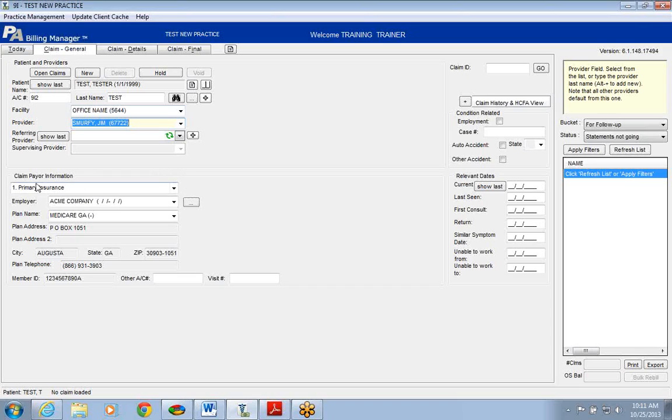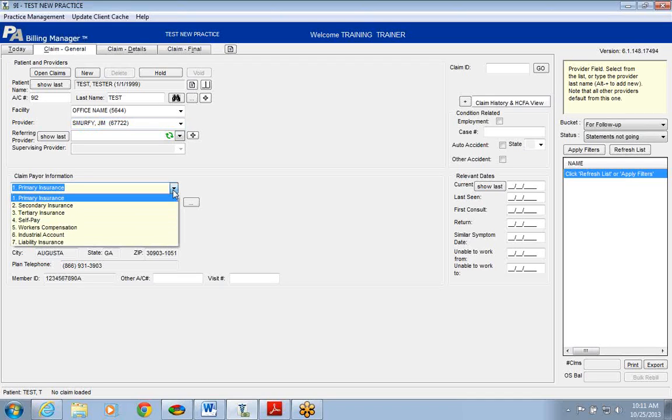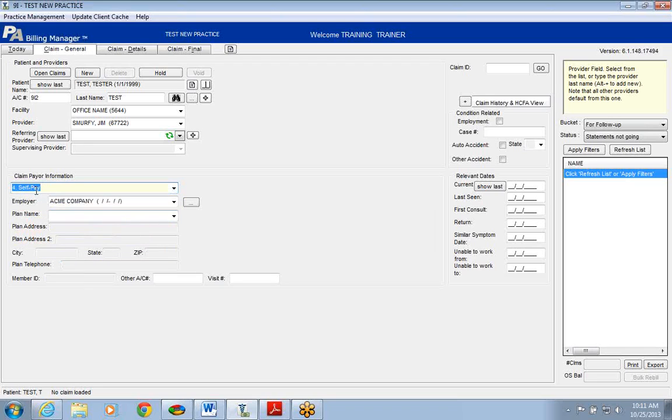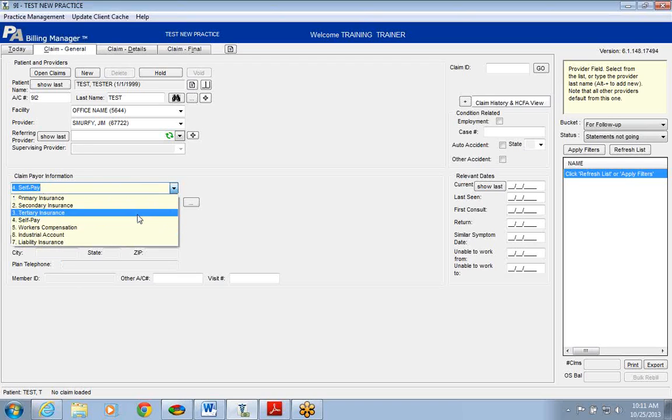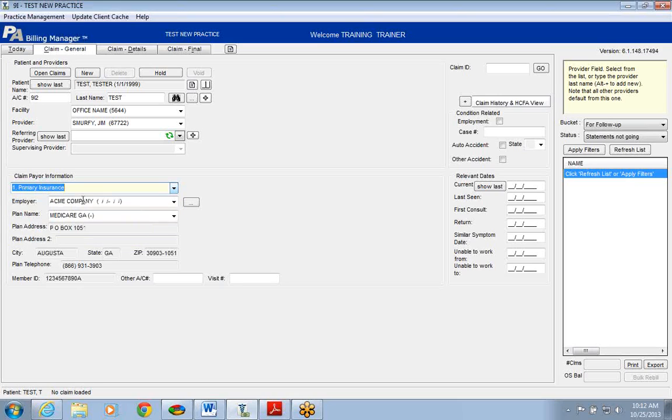We're also going to double check our claim payer information down here. So as the patient demographics were filled out, if this patient has insurance, the system is going to automatically default to primary insurance. However, if this was a self-pay and no insurance was entered, then our claim payer would have looked like this. Or if it was work comp, it would have defaulted to workers' compensation. So this is a good place to just double check and make sure that everything looks correct.